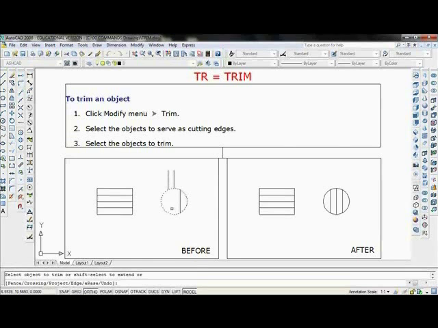I'll hit escape and undo that, just so I'll try it one more time, and this time I'll type TR enter. I want to trim from the circle, enter, and I'll use a fence, F enter. So I want to get rid of those lines, enter, trim again, select objects, F for fence, and just do it backwards like that.